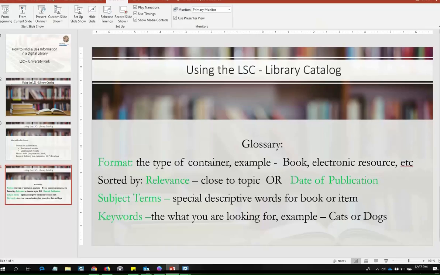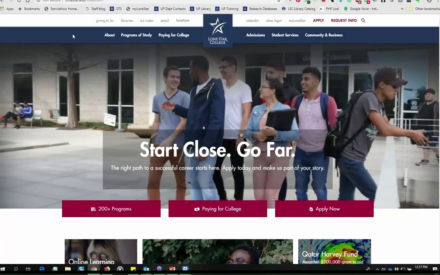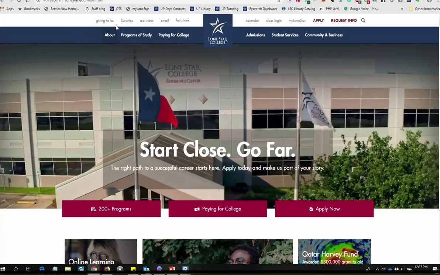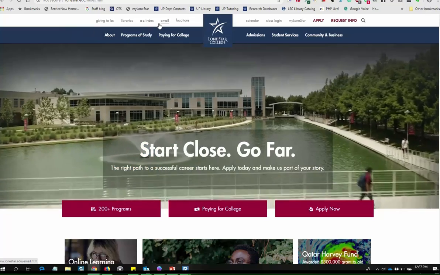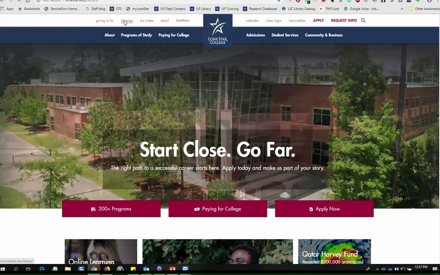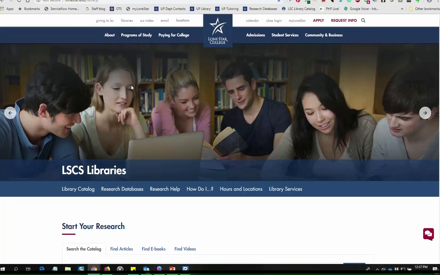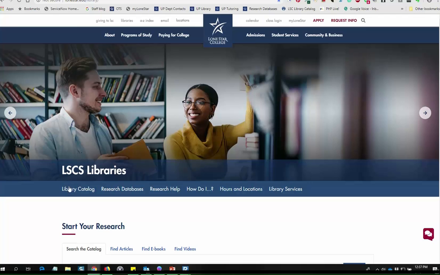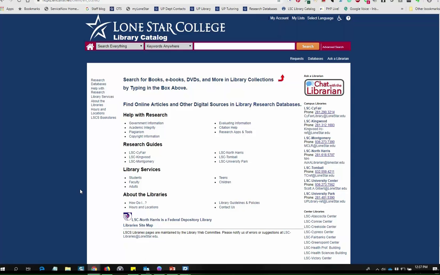Now we're going to switch over to the Lone Star website. When you're on the home page of lonestar.edu, you'll see that Libraries is the second link in the white panel at the very top of the page. Click on Libraries and you'll go to the main LSCS library page. At the right underneath the image banner, you'll find Library Catalog. Click on that link and you'll go into the search page for the catalog.